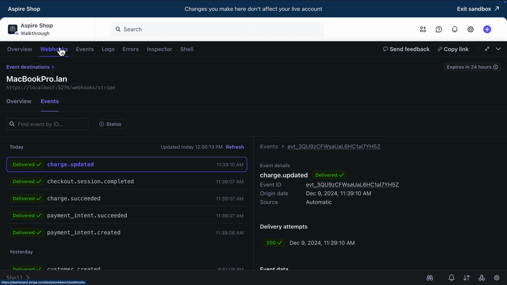So here on my local machine, Stripe is able to send events to my local application because I'm running the Stripe CLI, which allows me to proxy events from my Stripe account to my laptop. So on this page, you can see the URL that the events are getting proxied to locally, as well as the events that were successfully delivered to my application.